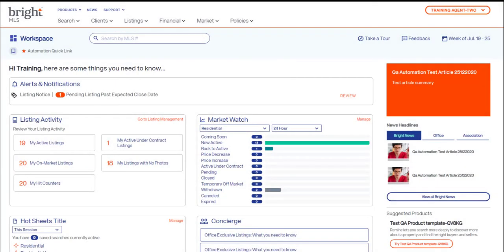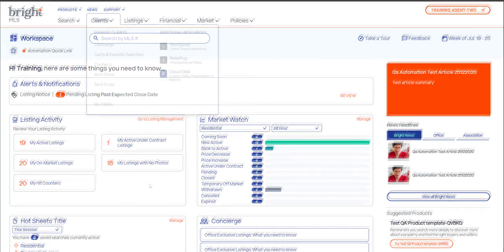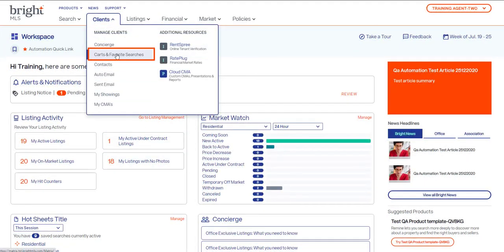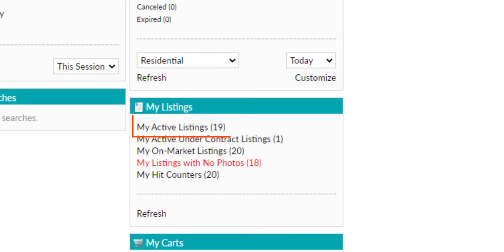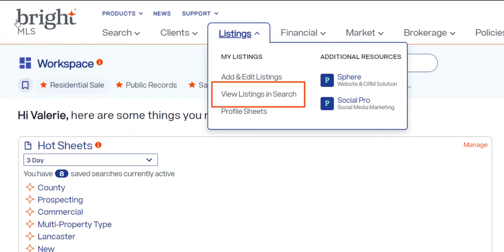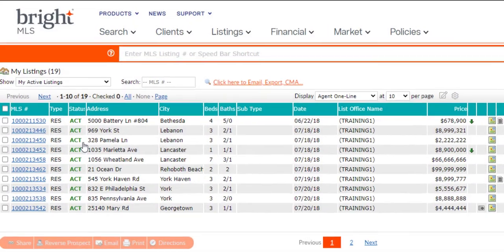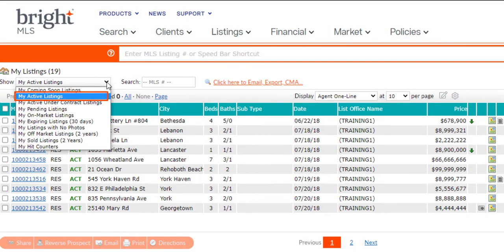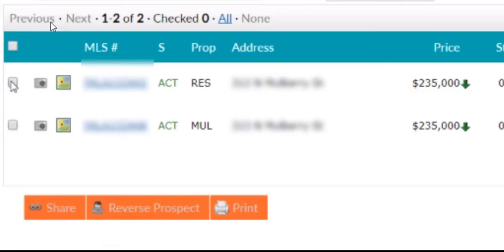There are 3 ways to access reverse prospecting as a listing agent. From the Bright Workspace, in the Listing Activity section, click My Active Listings. Or, from the Clients menu, go to Carts and Favorite Searches, and in the My Listings section, click My Active Listings. Or, from the Listings menu, click View Listings and Search, and in the My Listings widget, click My Active Listings. However you reach your Active Listings page, select your desired listing and click Reverse Prospect.